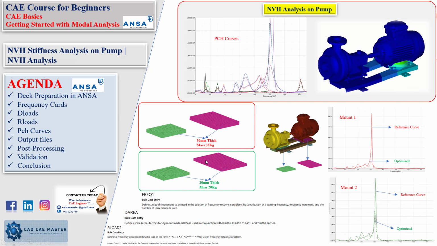For information, this particular plate is here. Just below the pump, I have the screen plate, which is initially 30 mm thick. Same here, just below the motor I have the plate, which is also 30 mm thick. These two weigh around 32 kgs at the moment. And this is just a model from the internet, not a real industrial model. So this analysis is just for educational purposes, guys.